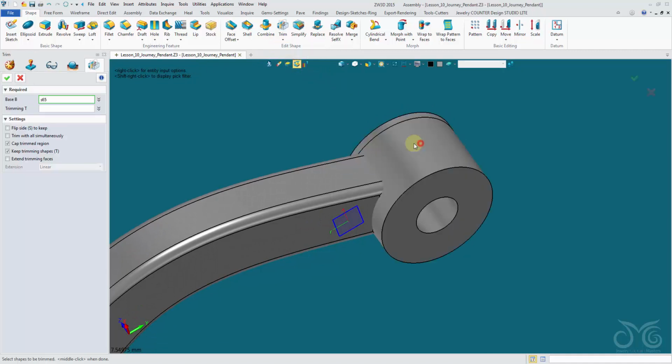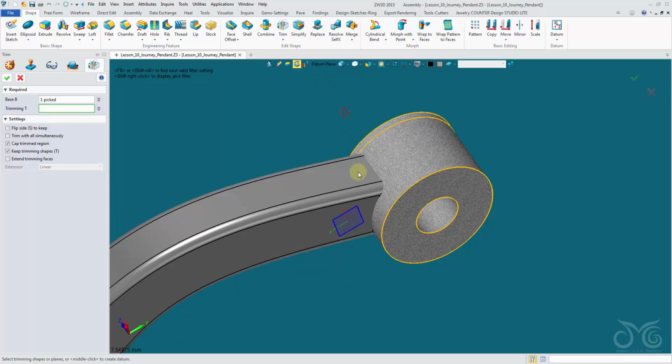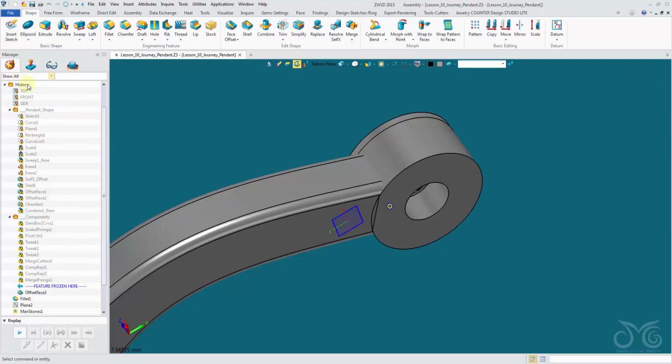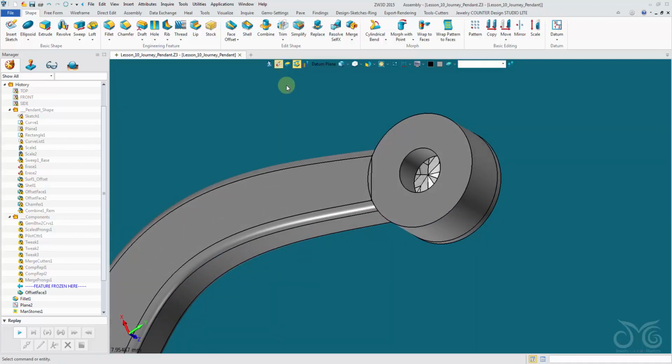Trim this base. Trimming this datum plane. Flip the side to keep. Confirm. Let's erase this datum plane now. Okay, so we've trimmed it nicely there.